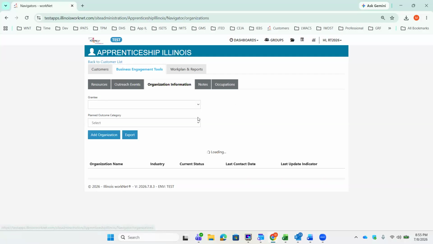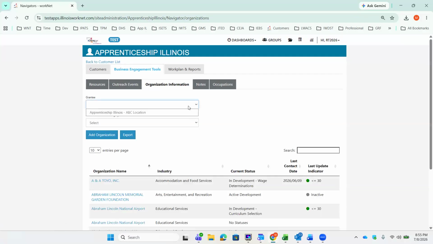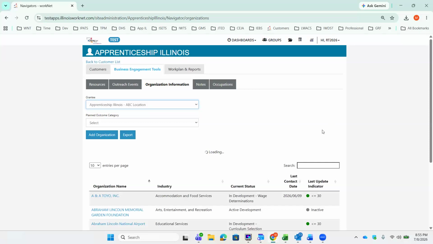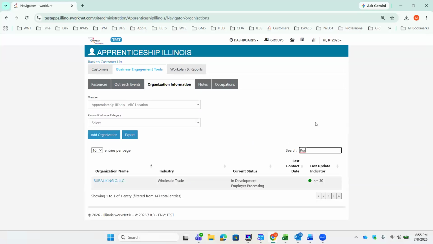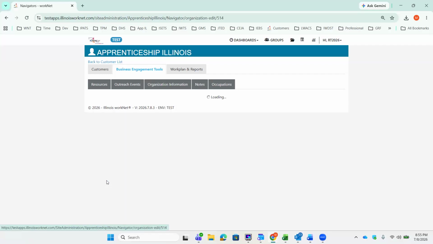the organization information tab and you can filter by grantee and you can search for the organization that you want to add the outreach event to. So I'm going to search for rural, and I need to add an outreach event to Rural King.